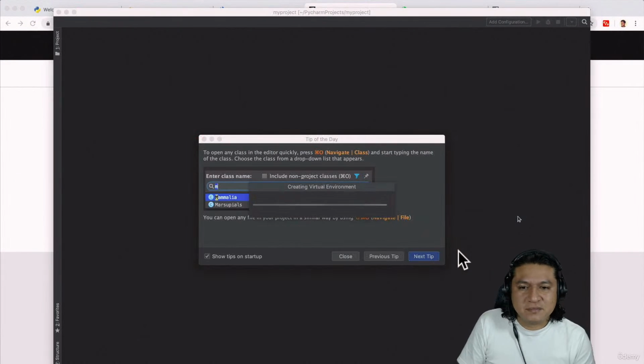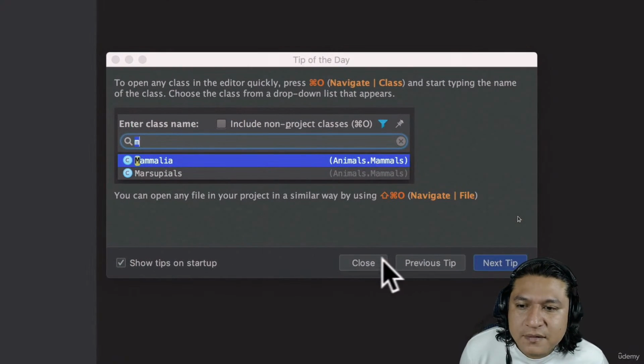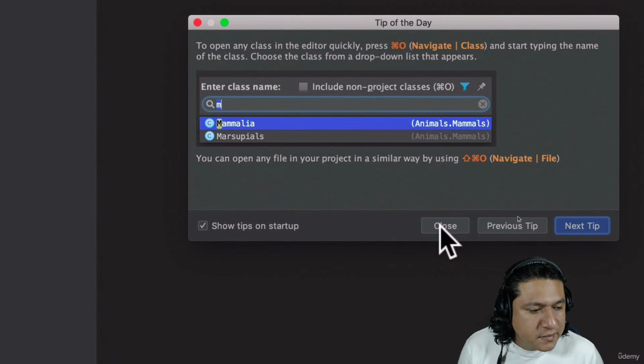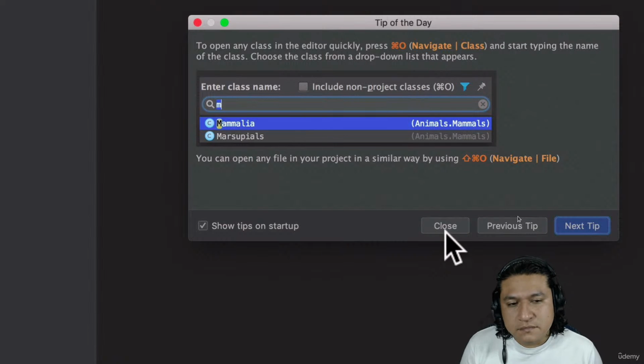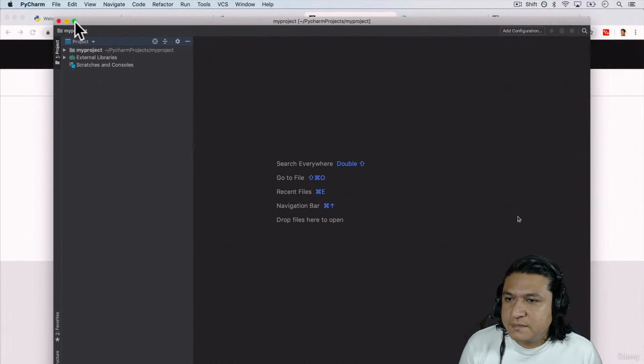So this is several versions behind. We can close these tips. Every once in a while, you get a tip of the day. Because this is an IDE, you get a lot of features that you can read about online. So it might take you a while to get used to PyCharm, but it is a very powerful tool. Okay. Let's make this a little bit bigger.